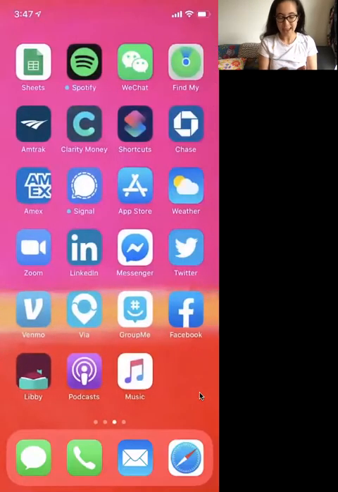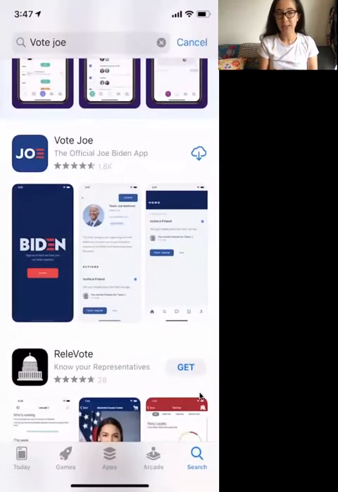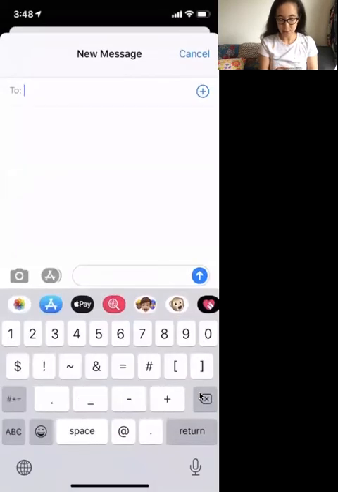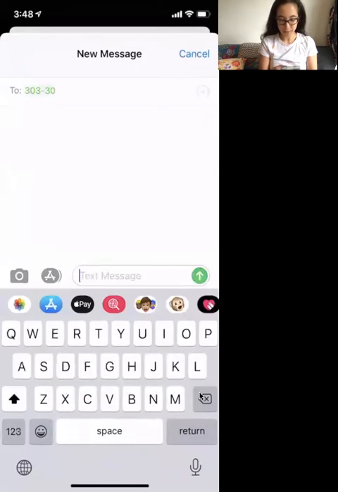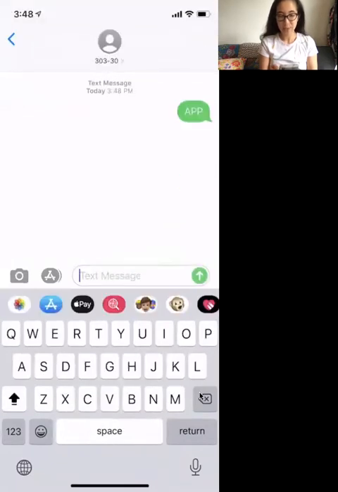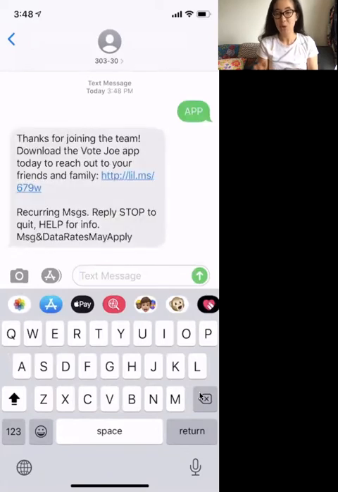You can go ahead and go into your App Store or into Google Play if you're an Android user and simply search Vote Joe. And then once you see the app right here, you can go ahead and download it. Another way that you can download the app, perhaps the way that I recommend, is to go into your messaging app and go ahead and text to the number 30330 the word app. Then once you do that, you will receive shortly a hyperlink. There it is, which will take you directly to go download the app. So it's another super easy way to get that app downloaded.